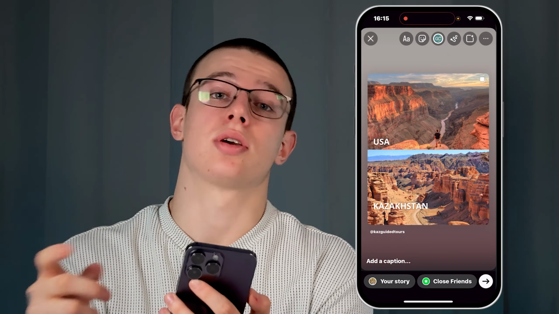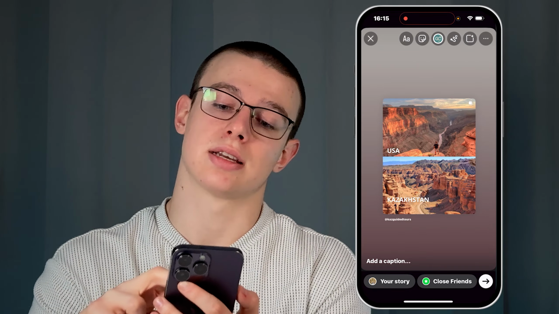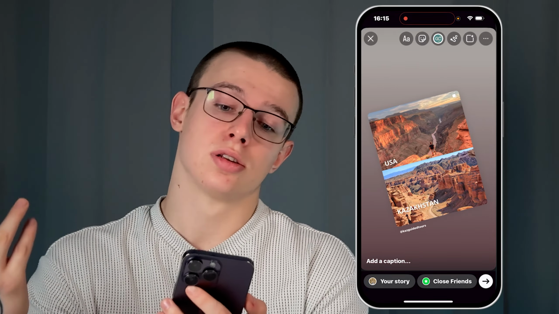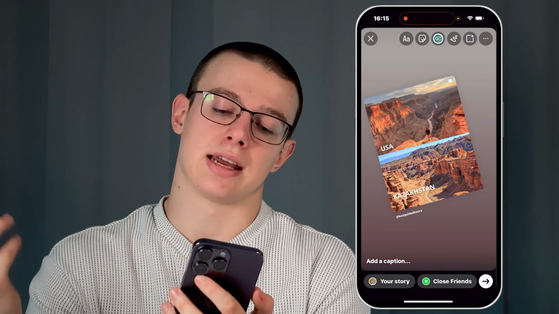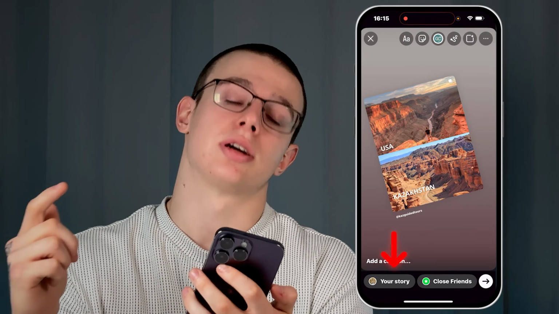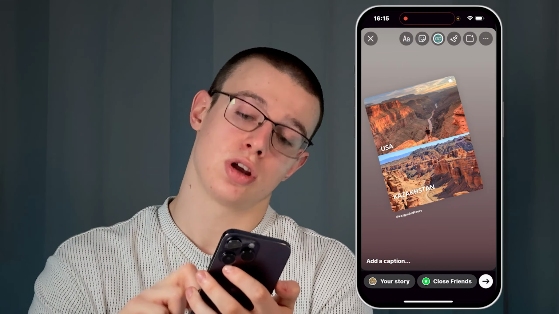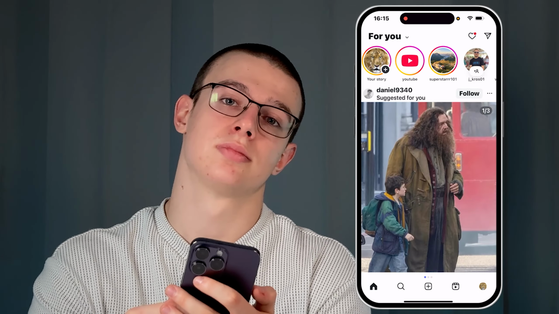But before that, you can customize the story. For example, you can drag the post, resize it and rotate it. You can also add some music, you can draw on it or add any text. But anyways, let's proceed and click on the Your Story option at the bottom left to actually post it so all of your followers can see it.